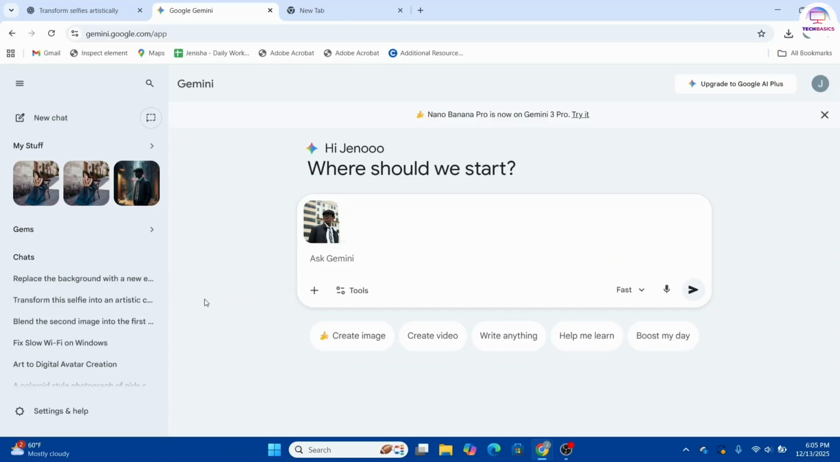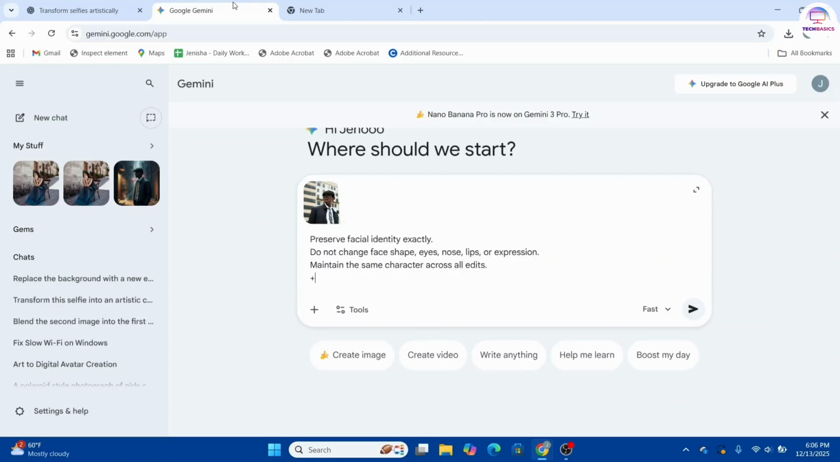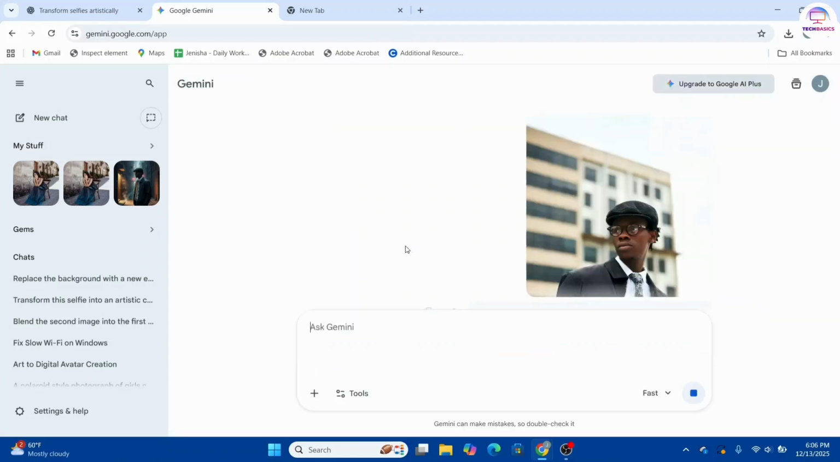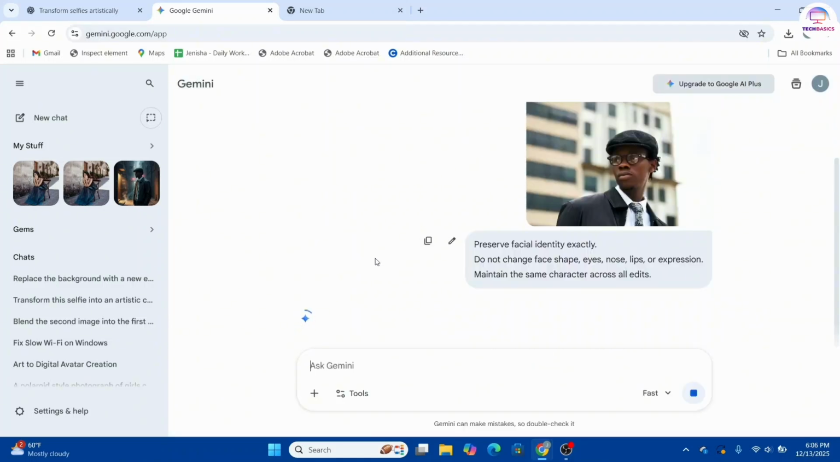Once you do so, you can lock the character with this prompt right here. Maybe something like preserving the facial identity and not changing the face shape, etc. and hit enter. And Nano Banana should give you the particular result that you're looking for.